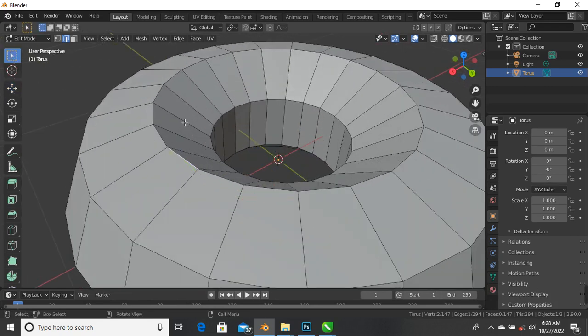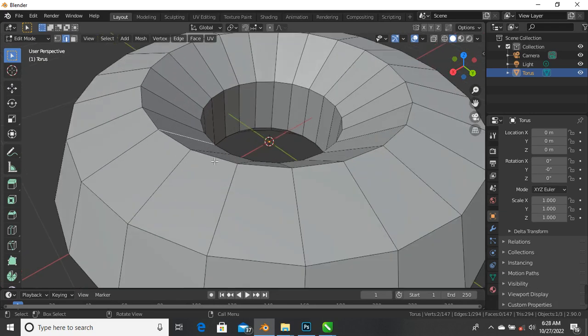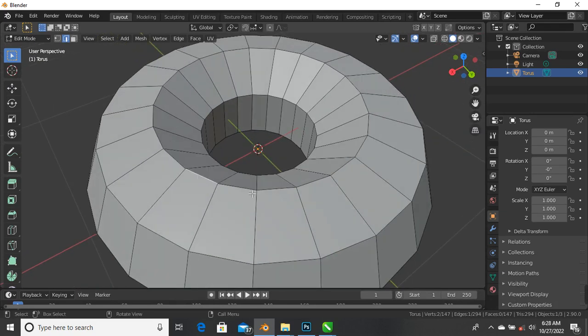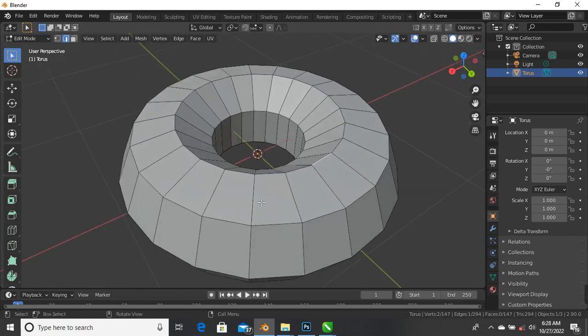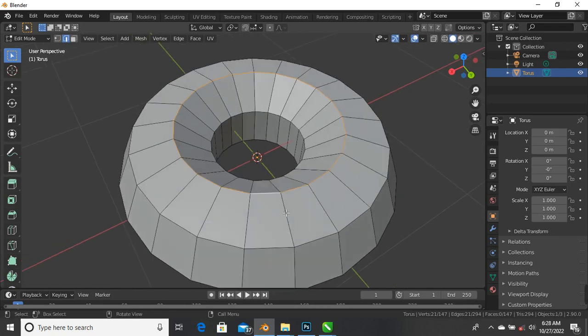So this is edge selection. We can select an edge. We can select edges in this loop. Hold Alt and select one edge. Now we have selected the edges in this loop.